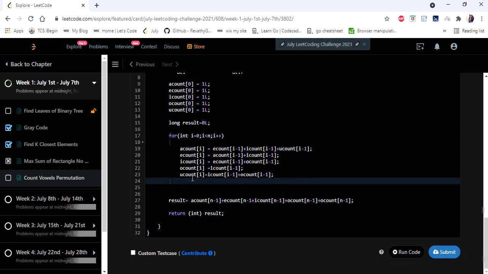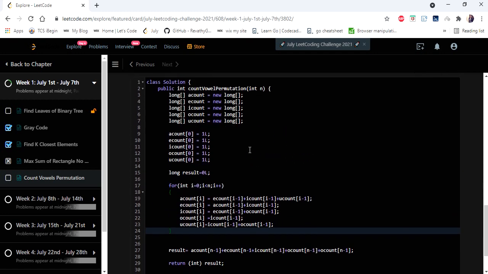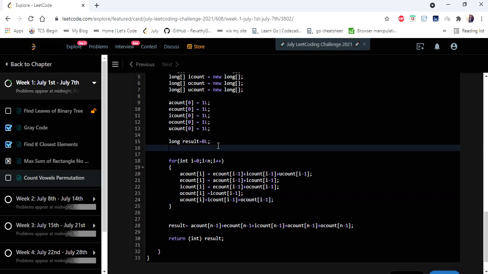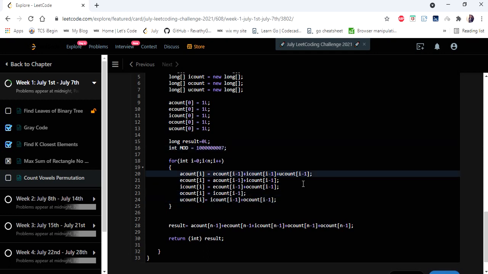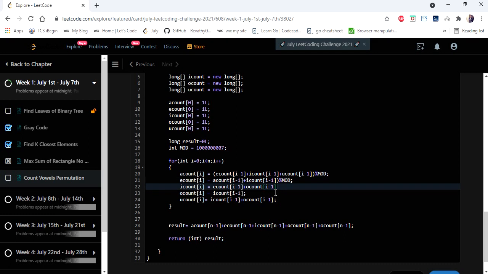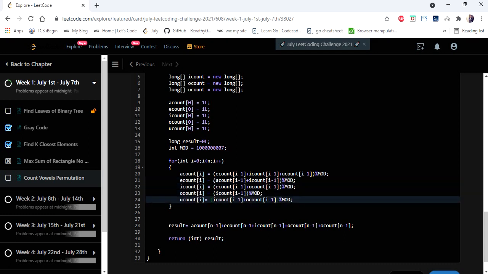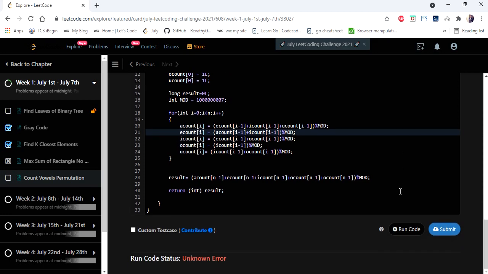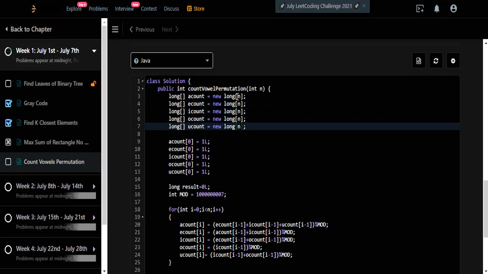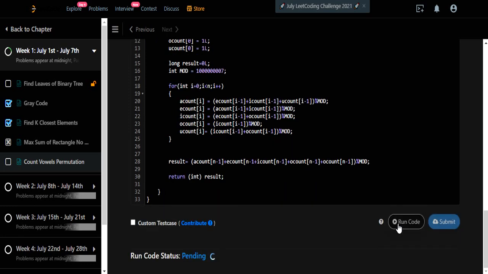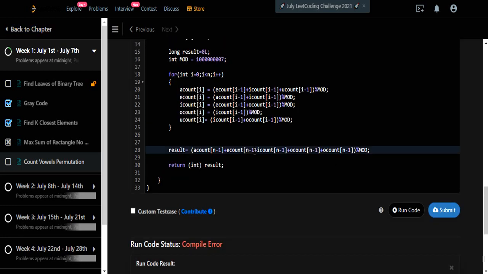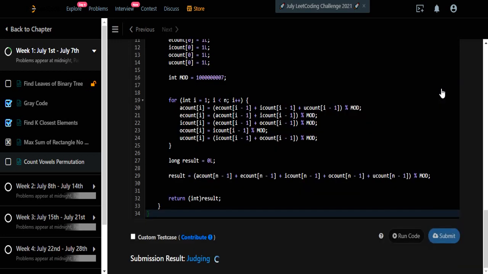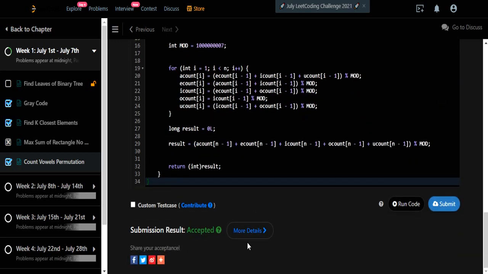So yes, this is it, and we have to return a result in the form of mod. So we are going to do a mod with all these results. So yes, this is it. Let's run. So yes, let's submit. So yes, the solution is accepted.